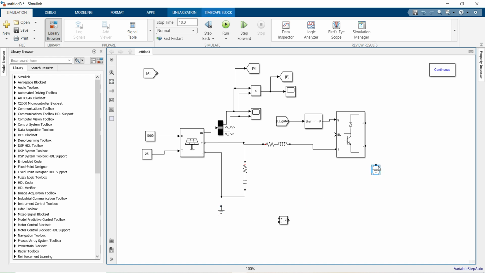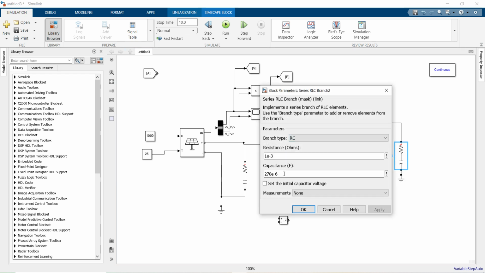For the boost converter here I'm taking the output, and we will need another LC block. Basically we will need another LC block here at the output terminal of the boost converter. Okay, and I'm setting the capacitor value to be larger, about half of E minus 6.